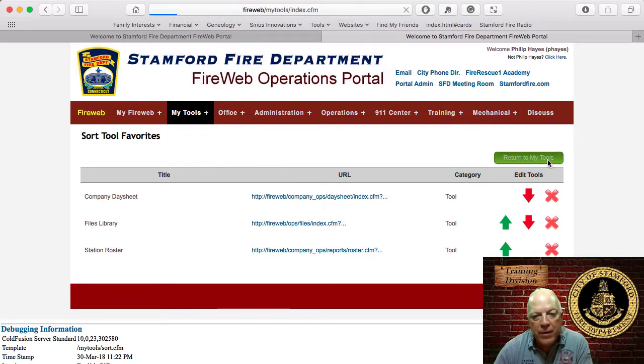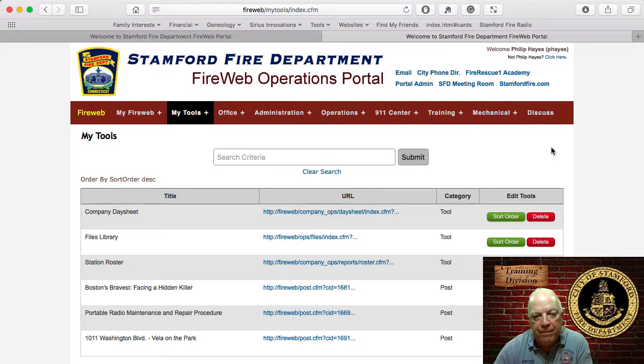Now, that's all there is to My Tools. It's a real simple application, but pretty powerful and should help you with your daily workflows.